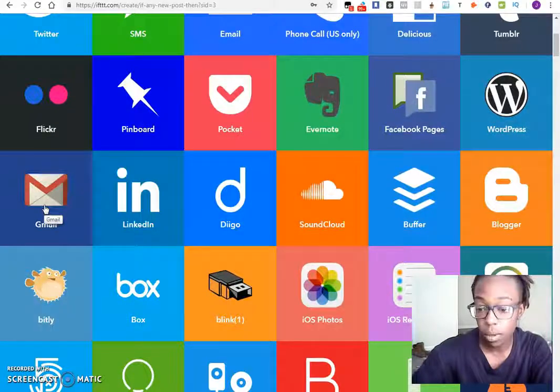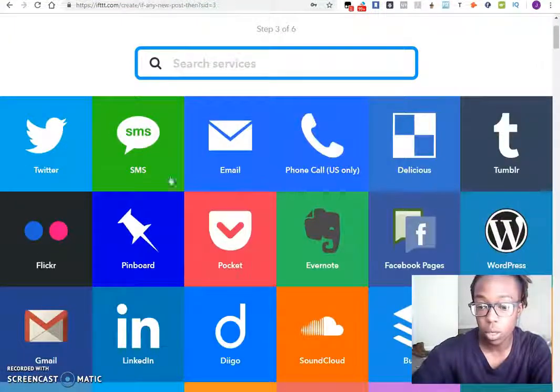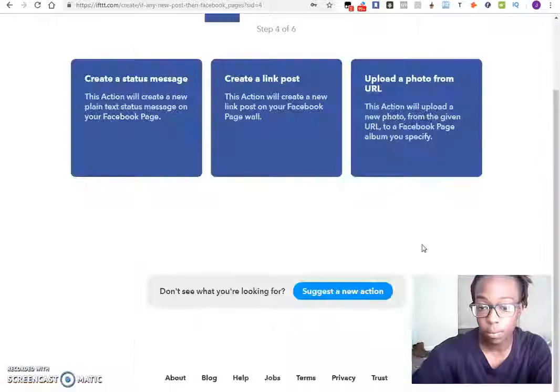You can actually do another email with Gmail itself. You can actually just post it through Blogger. It's a lot of different things you can do out here. So, of course, what I'll do is Facebook fan pages.